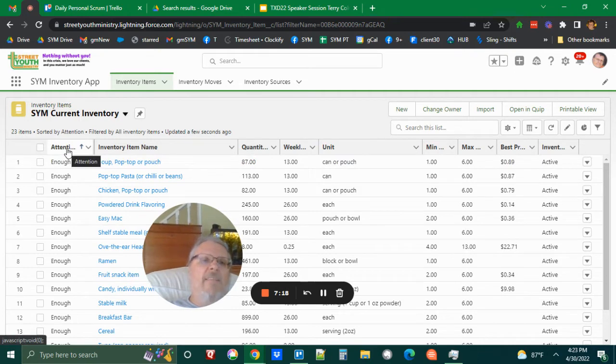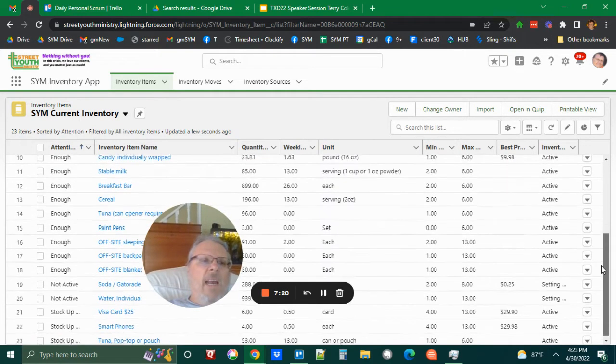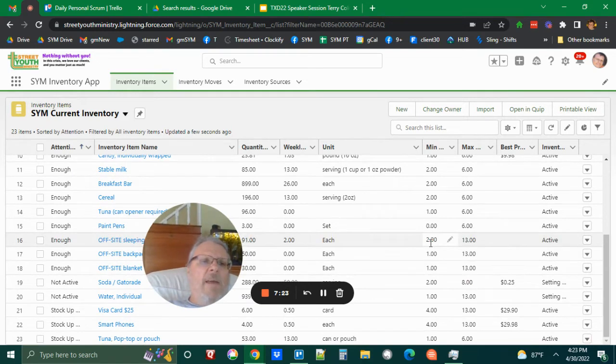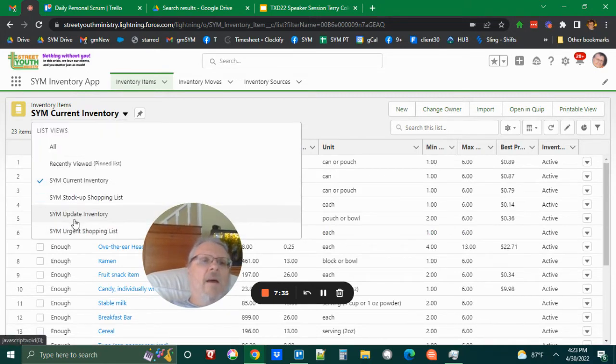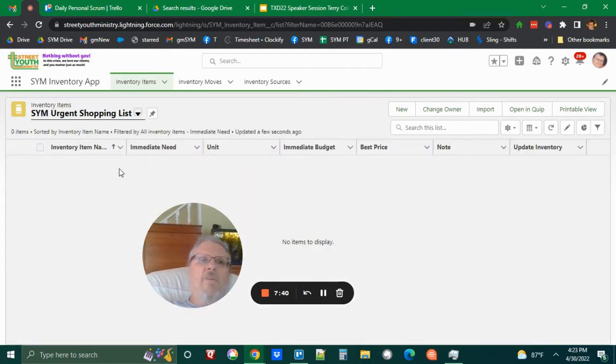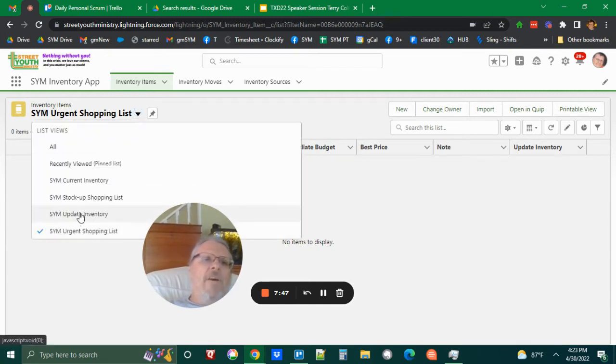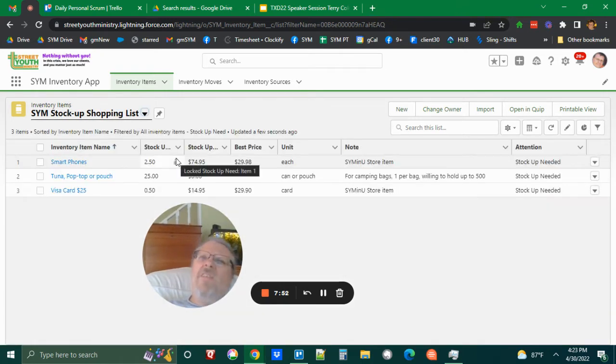We have enough of these types of things, and if we scroll a little bit down, we have some things that we're not actively tracking yet or anymore. We have some items that we need to order more of to stock up, and because of this app, we actually have nothing on our urgent shopping list. Here's our urgent shopping list, and we actually have nothing on it because we've gotten good at eliminating that urgent run-out situation because of our inventory app.